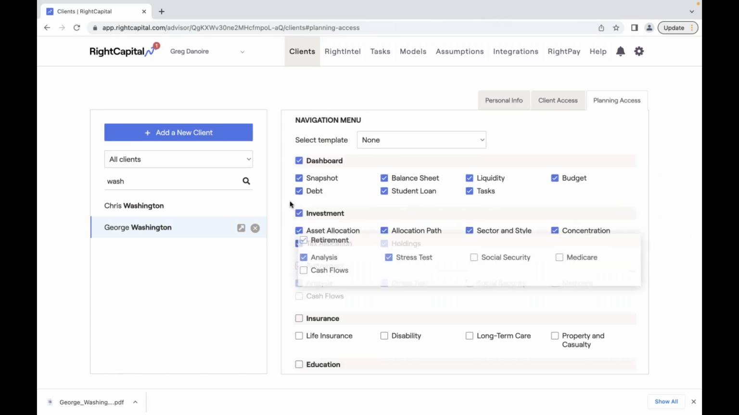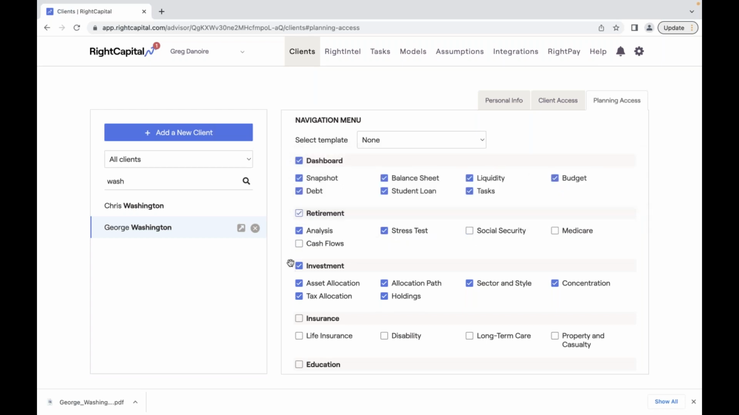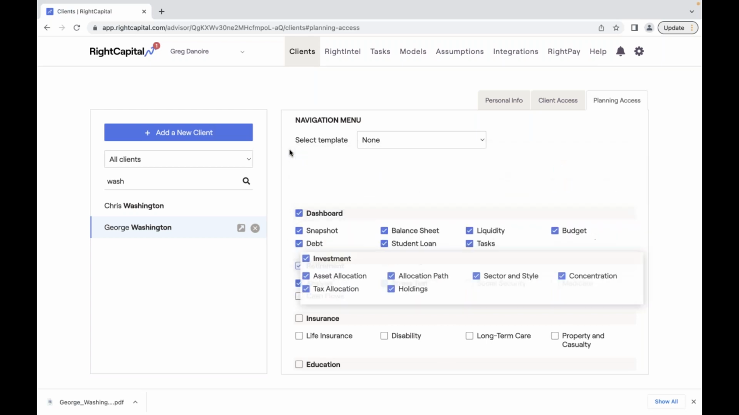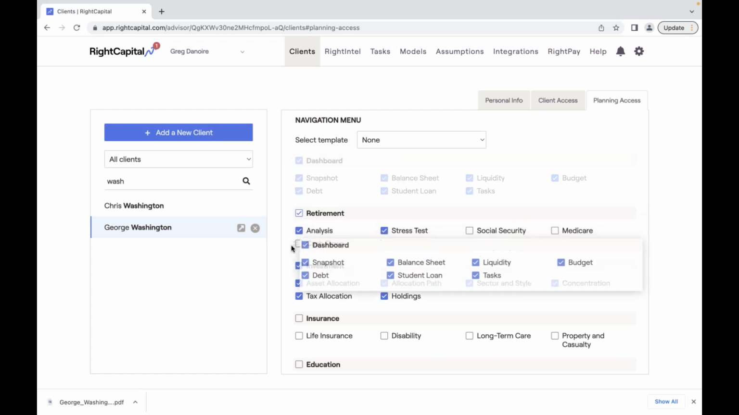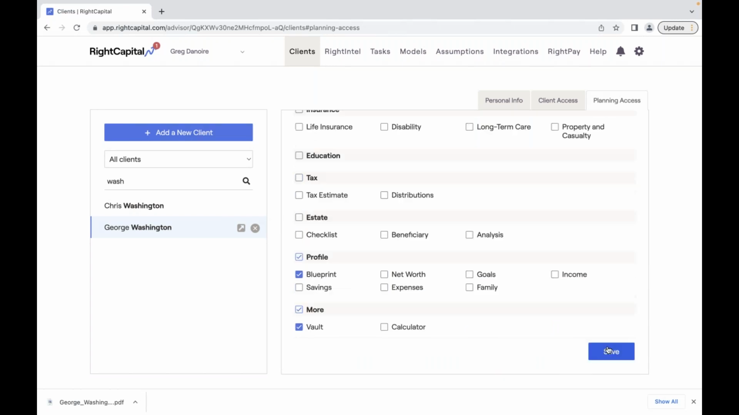Oops, let's just get this up here. Maybe I want the dashboard, investment. Let's drop this there. So maybe I want the retirement analysis to come first. Maybe I want the investment section to come second, and then I want the dashboard section to come third. So you can certainly reorder that and hit save as you need to.